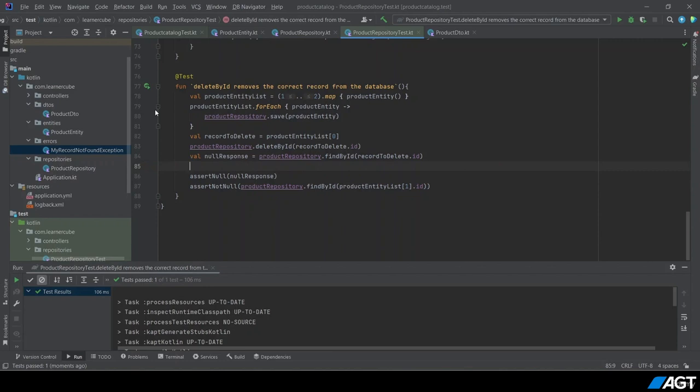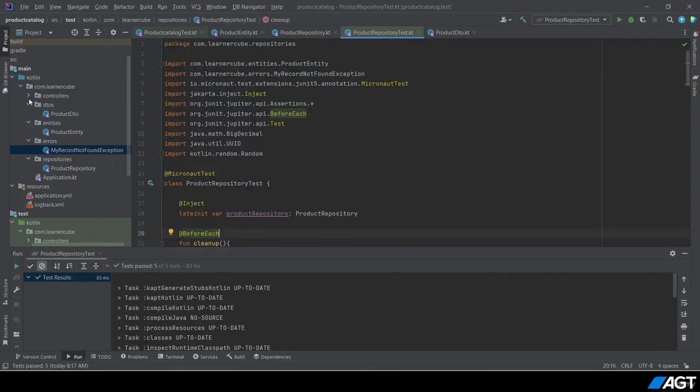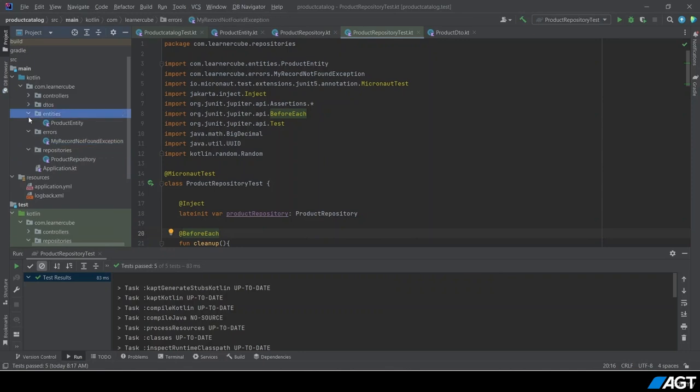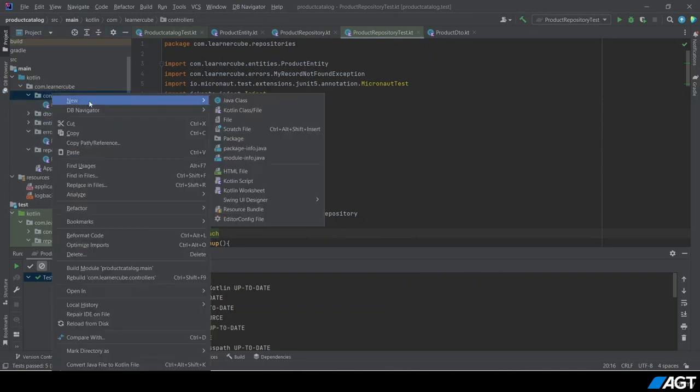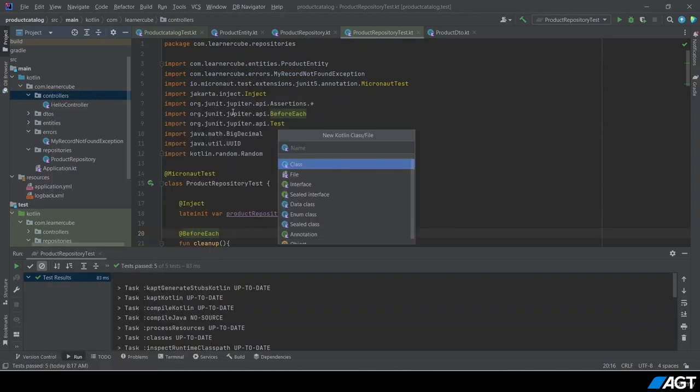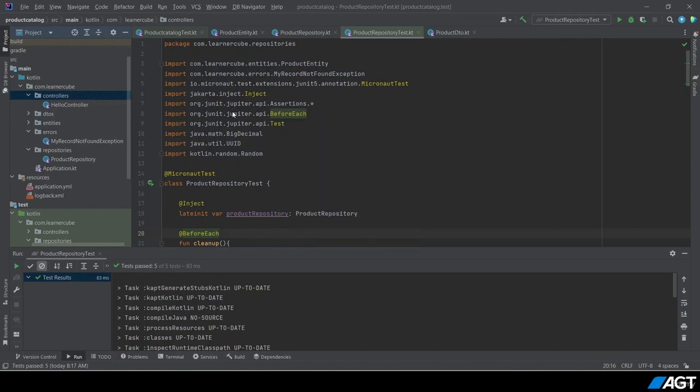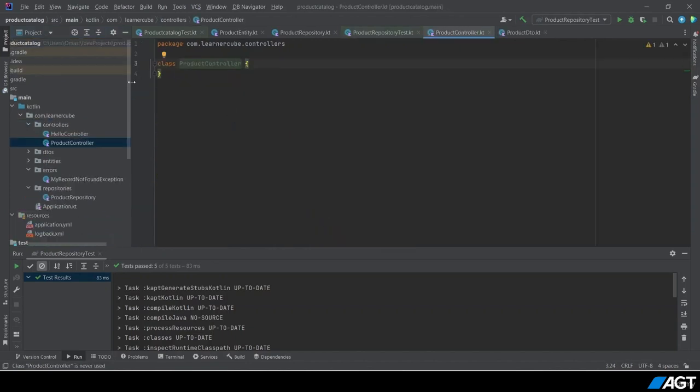See you there. Welcome back. In the previous lesson, we wrote a test for the delete function and implemented the function to make the test pass. In this section, we will learn how to implement a getEndpoint. We need to create a new controller class for that. And we'll call that controller the product controller.